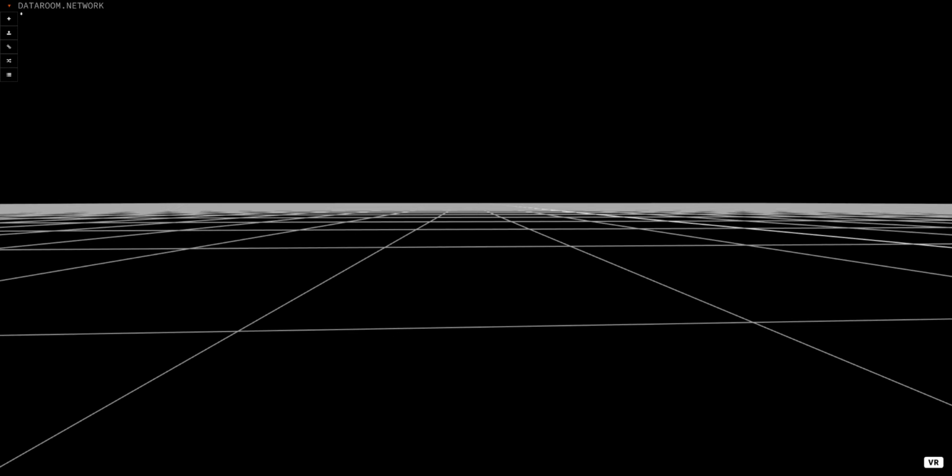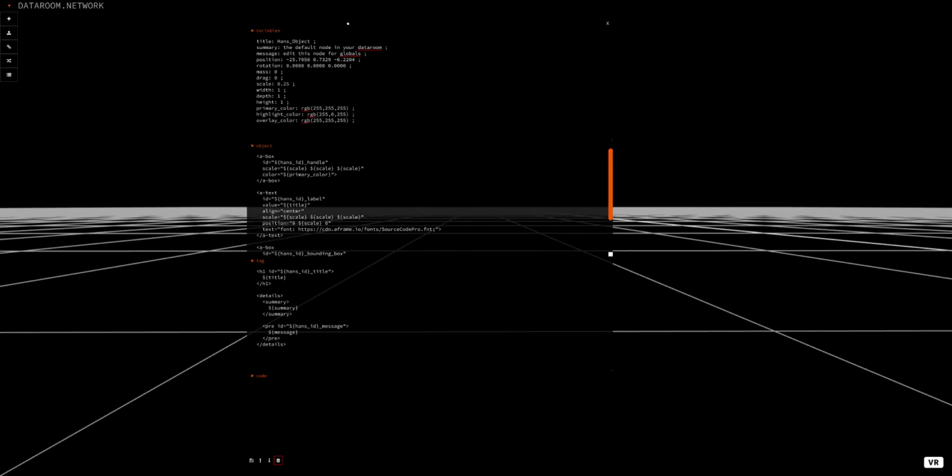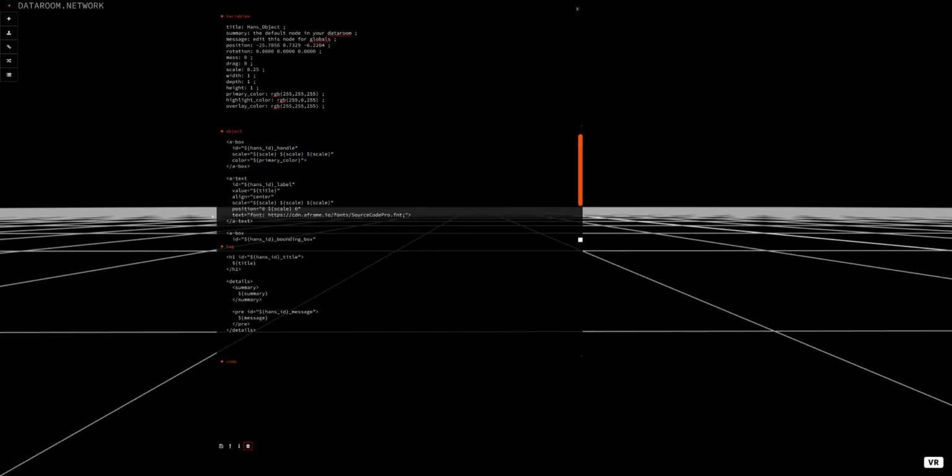DATAROOM.NETWORK. All right, now we're going to add an object, so we're going to click the plus sign. What pops up is an editor window. This window is resizable. And you'll see this window has four parts: variables, object, tag, and code. Right now we're just going to talk about variables.